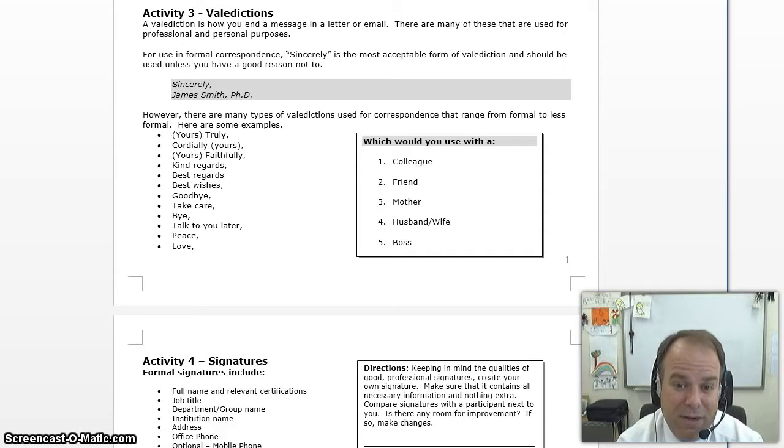Now with a friend, it's a little bit clearer, right? Because obviously a friend is a friend. You're less formal with your friends. And so you can pretty much choose anything. It would be strange to use something too formal, though, with them. So if you're saying truly or cordially or faithfully yours, it's a little strange. It's a little awkward. You probably want to use something a little less formal, like bye, see ya.